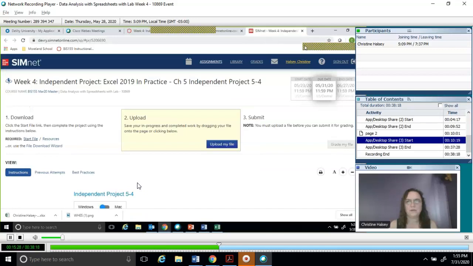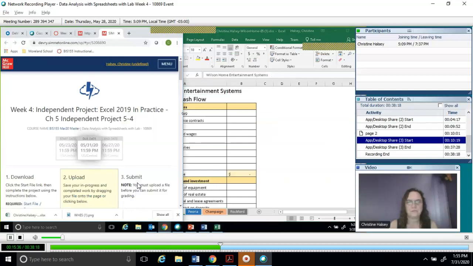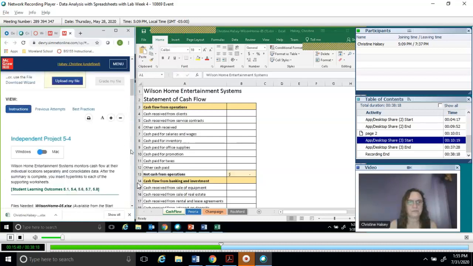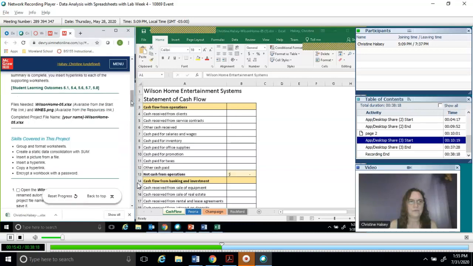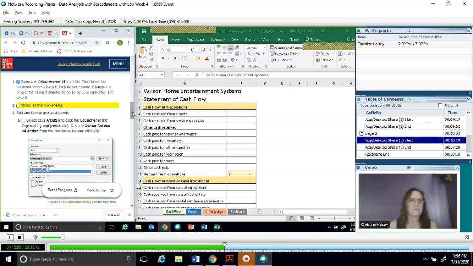Now I go back and put my directions over here on the other side. Went too fast. We've now done step one, open the worksheet and download the resource. Next, group all the worksheets. This one I had to go look up. So I click the first tab, hold down shift, and keep clicking. Notice how they all turn green, and I let go. They are now grouped.